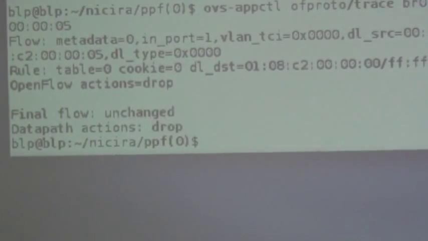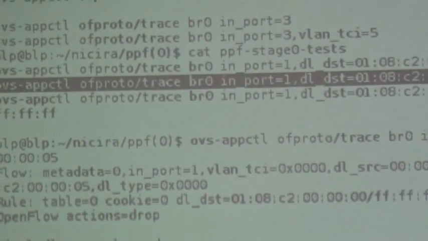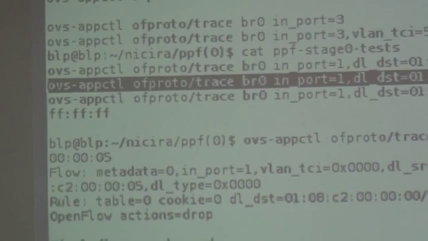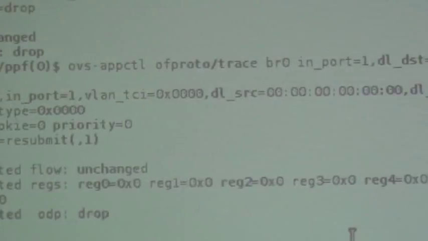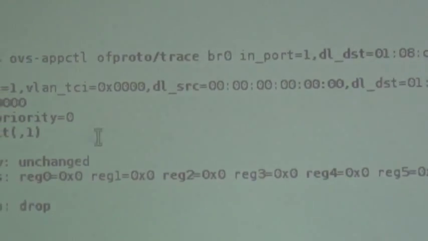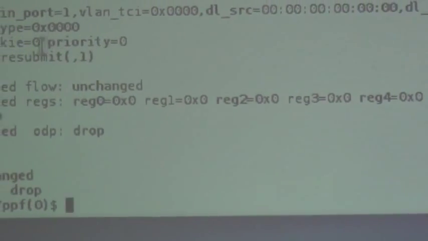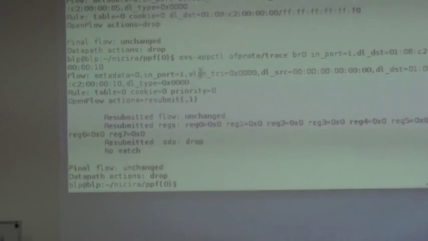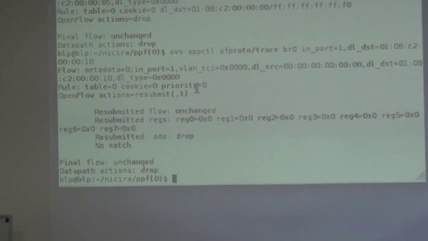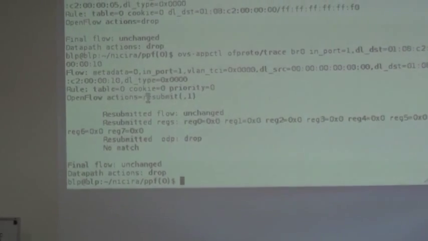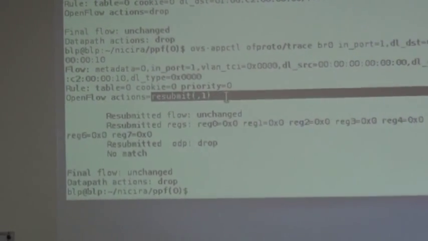So here's another case that's slightly different. It's almost one of those reserved multicast, but it doesn't actually match. So let's see what happens this time. So what happened this time is that it matched our final rule that anything that doesn't match those drop rules gets to. And so its action was resubmit to table 1.